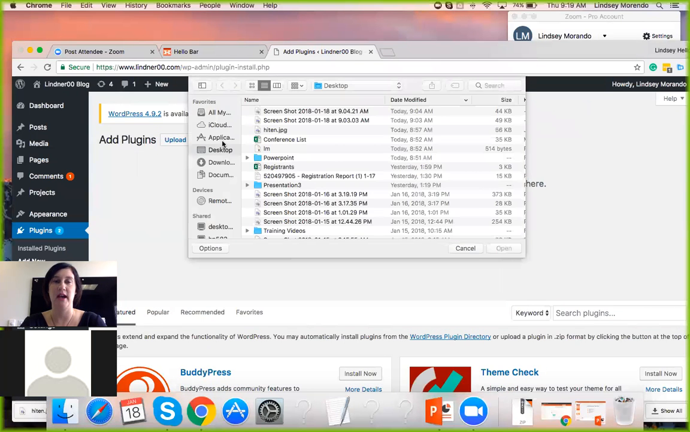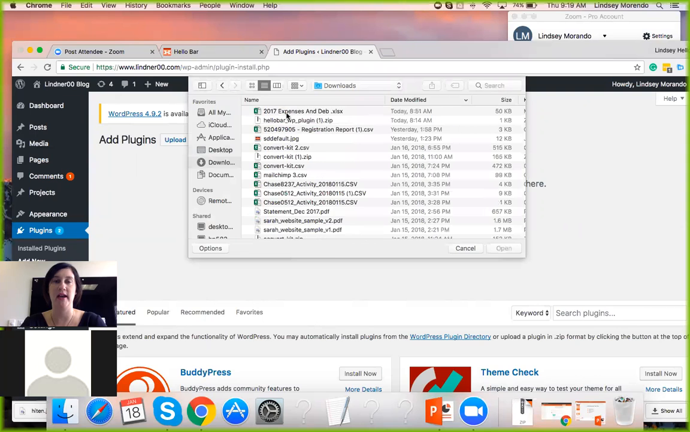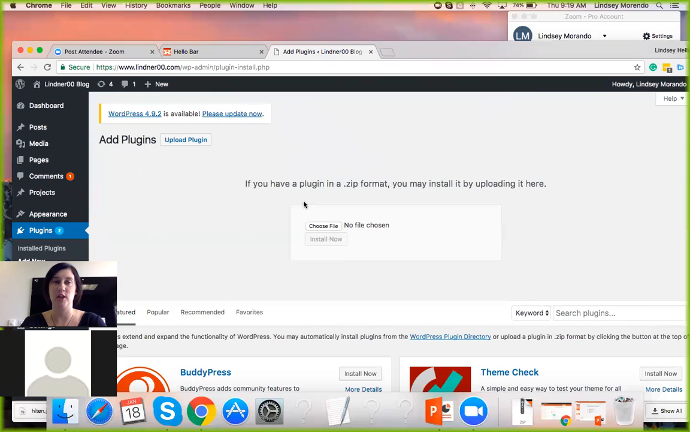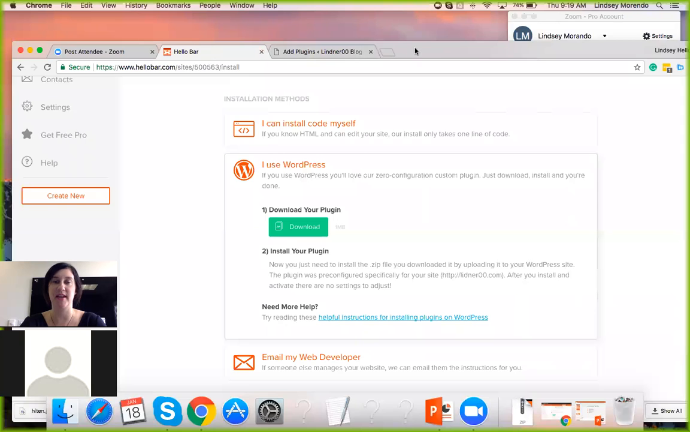You'll see that in the downloads, I put the Hellobar plugin, except I didn't expand the zip file, so you need to make sure to open up the zip file. And then you would just pop it in and you'd be good to go. So that's one option there.